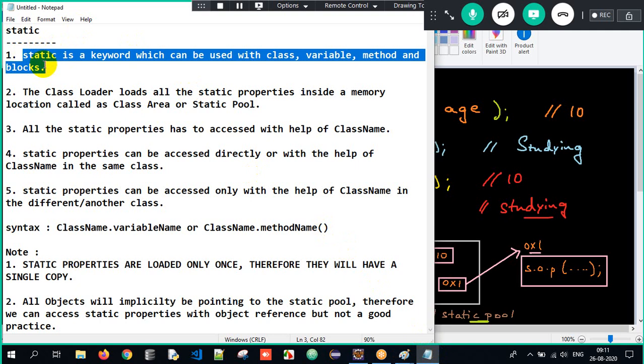Keyword meaning it is already predefined. Okay, it is a compiler known word or reserved word. So static is a predefined keyword, which I can use with a class, variable, method, and block.